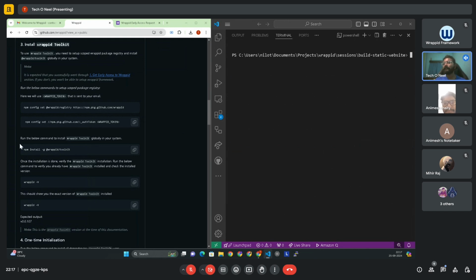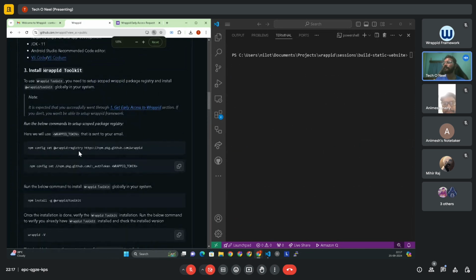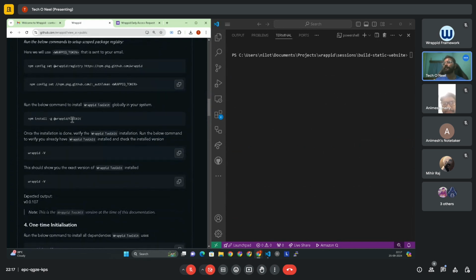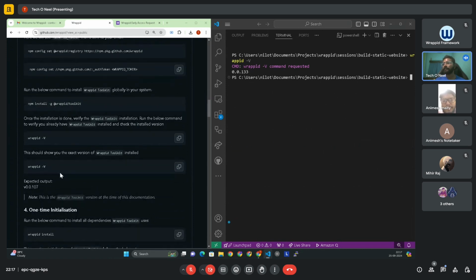And then after following this npm install -g @rapid toolkit, let me just quickly zoom in a little bit. After this, it basically installs the Rapid Toolkit globally in your system in the npm node modules. After doing this, we are eligible to see the current Rapid version. Currently, the Rapid version I have installed is 0.0.133. I think this is the latest one.